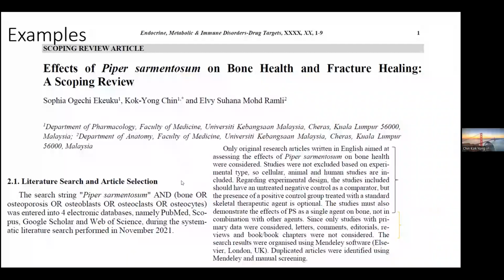So in terms of search string, the entire search string, for example, should be pasted into your methods of your scoping review so that it can be replicated by other researchers. For example, in this article, effect of hyperparathyroidism on bone health and fracture, a scoping review, you can see that in the literature search and article selection, we put the entire search string, hyperparathyroidism, and in bracket, this is the second concept, bone or osseous or osteoblast or osteoclast or osteocyte. Okay, so if I'm an interested reviewer, I can just copy this string and put into the databases that I claim I searched, PubMed, Scopus, Google Scholar. The only reason we search Google Scholar in this case is because there's a very limited number of articles.